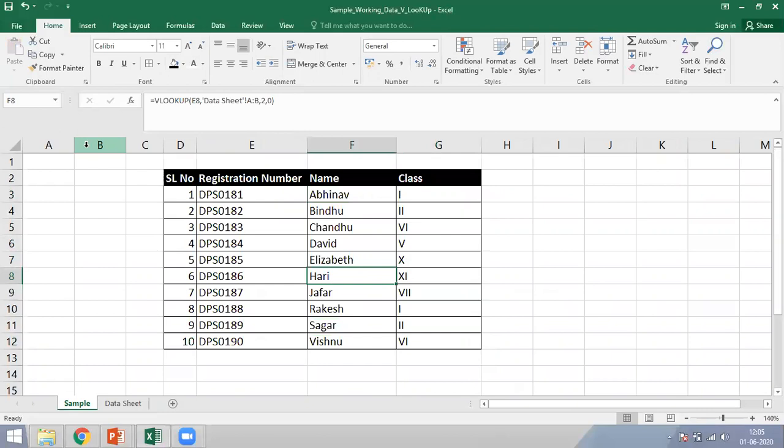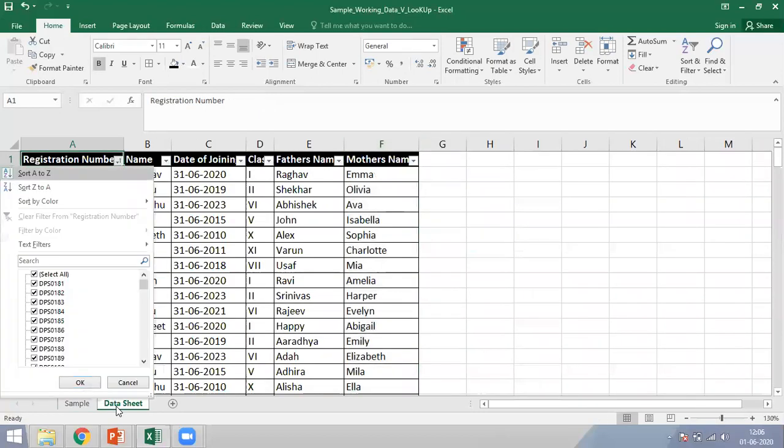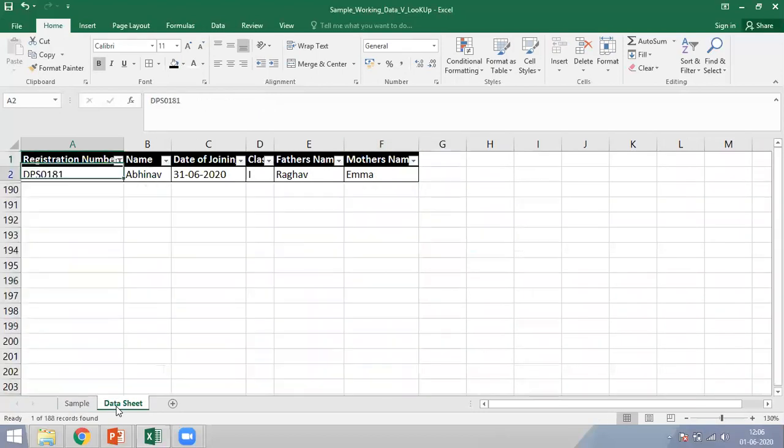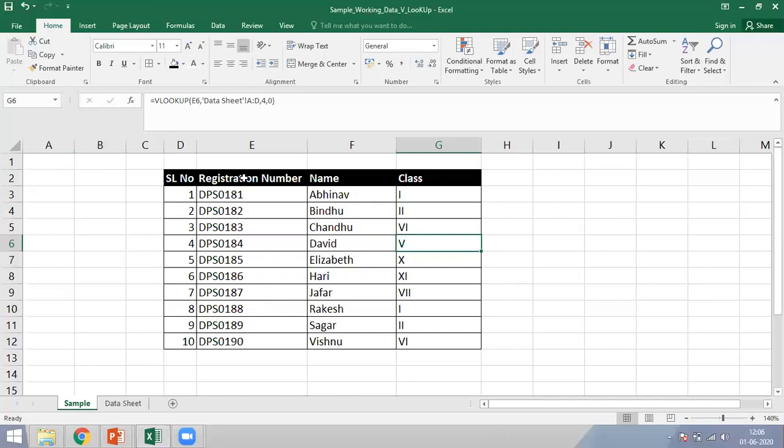So against these 10 students, their name and their class details have been presented. Just to check whether this information is correct or not, let's filter one record, ADSP0181. This is Abhinav and he's in class first. See, the same information is available here.